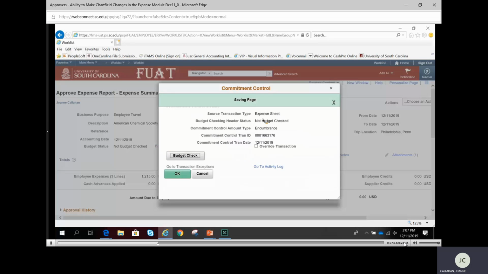hit my budget check. So you can see right here, it's still not budget checked. So I'm going to hit my budget check. When I do, you want it to go through this whole process. So don't X out of this while this is going on. I know that it's rolling like that, but you want it to do that. You're going to see right here that it's valid, but on your report, it's still not budget checked. So to complete that process, you need to hit your OK button.